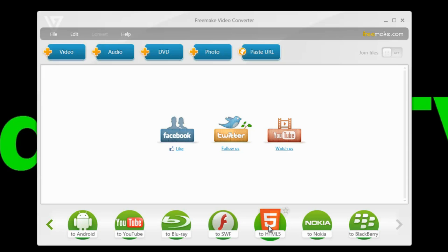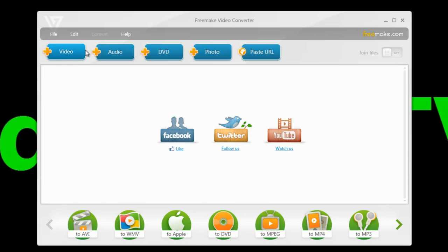Don't know when I would ever need to use that, but it's there, so that's awesome. You can add video, add audio, add DVD, add a picture, or paste a URL. That's right, you can download YouTube videos with this.